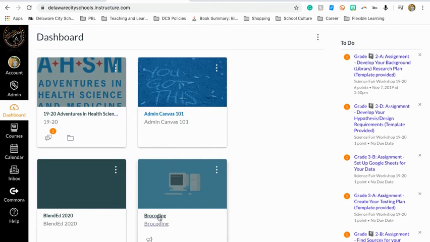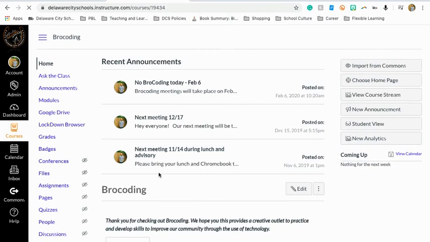Once in a course, and I'm just going to pick a random course here, just a couple things to point out to you. Announcements. Some teachers have it set up where it'll show up on the top of the home screen. Others may have it where you need to click on the announcement tab. You can see there, and if there is a current announcement, again, you'll have a notification.